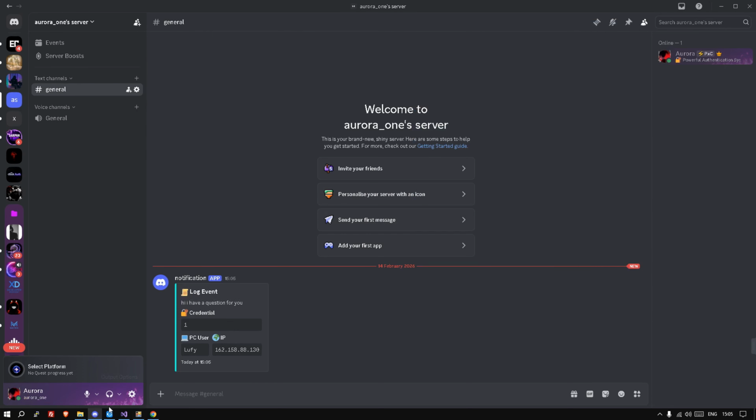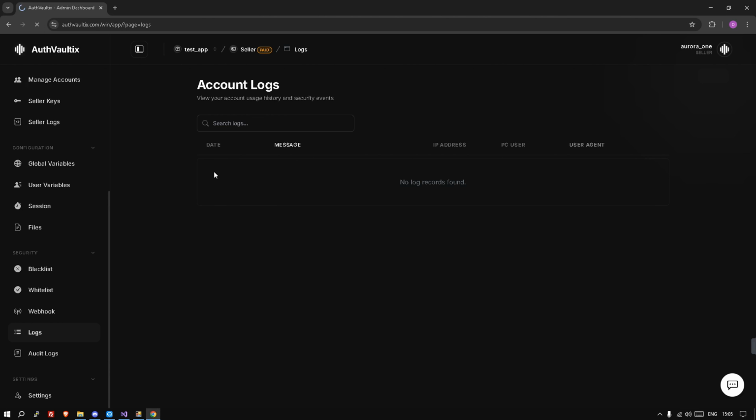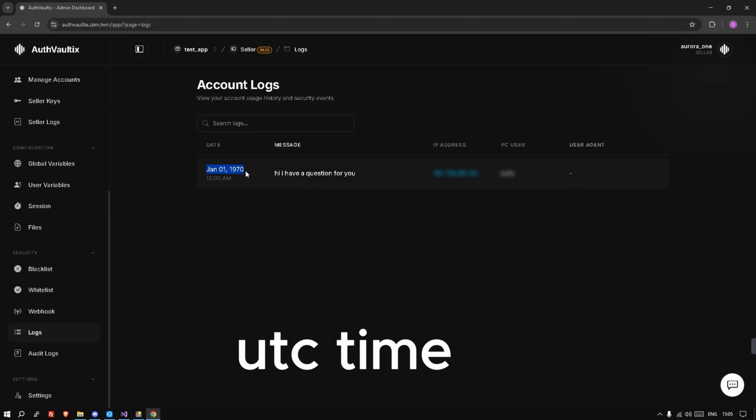If you want full control and instant alerts for your authentication system, AuthVaultix Webhook integration is a must-have feature.